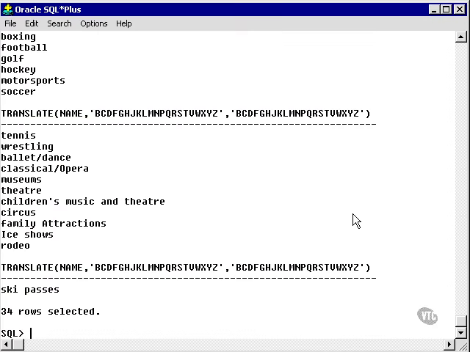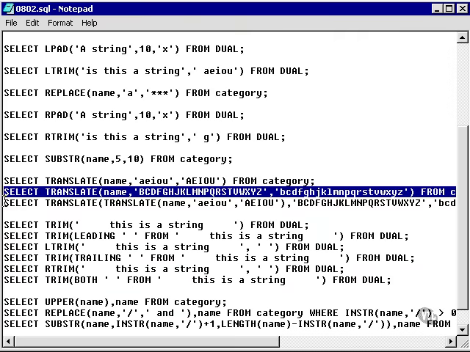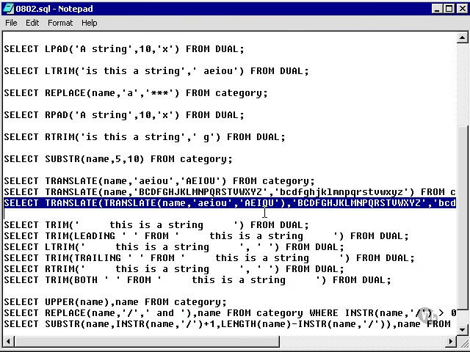My second example simply takes all the consonants which are uppercase and converts them to lowercase. So let's execute that. As you can remember, all the names in the category table were all uppercase on the first letter of each word.